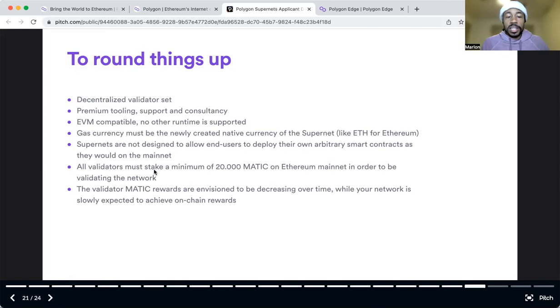All validators must stake a minimum of 20 Matic on Ethereum mainnet in order to be validated in the network. And the validator Matic rewards are envisioned to decrease over time, while your network is slowly expected to achieve on-chain rewards. So basically, if your project is on the Supernets, over time they would expect to see more value, and you wouldn't need the Matic rewards. They'll take my Marlin rewards.